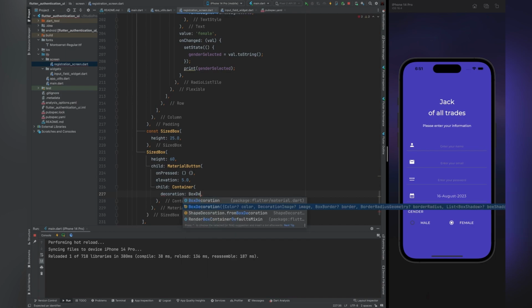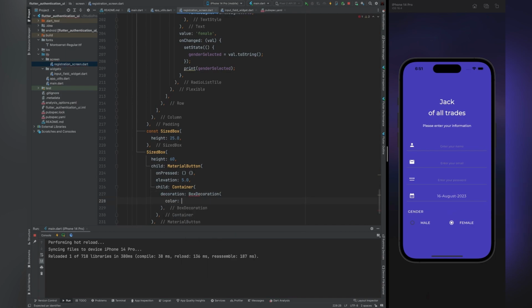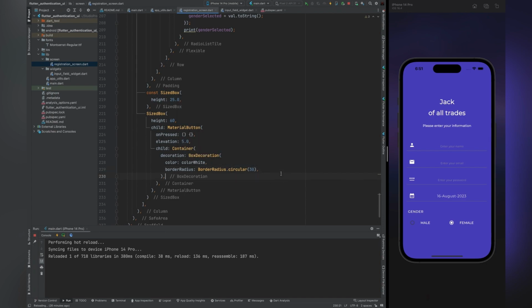For the decoration we will use a box decoration, and inside box decoration we will set the background color of our button equal to color white. And after that we will set the border radius, and for border radius we will use border radius dot circular, and we will give it a value of 30 pixels to make the button sides more circular.